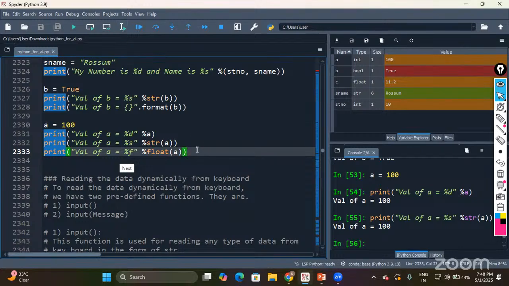Then what will be the output for line number 2333? My bad, 2333. Are we performing typecasting? Type conversion is what we are going to do here. Int type data is being converted to float type.